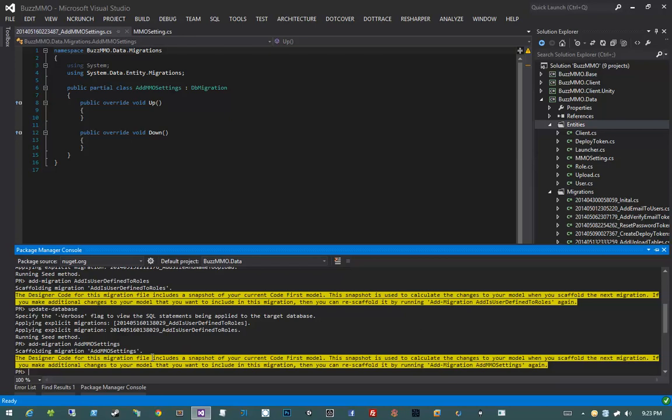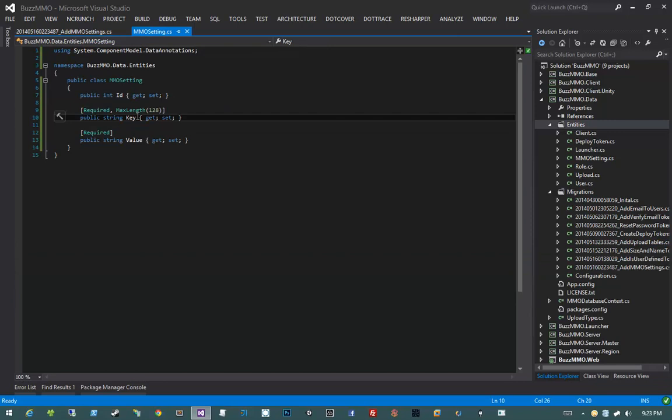The reason our migration came up empty is that I forgot to add the DB set to our database context that points to this entity. Remember, in order for the migration framework to pick up on the fact that this is an entity class, it has to either be referenced from another entity, or it has to be added to our context class as a DB set property. So let's fix that.